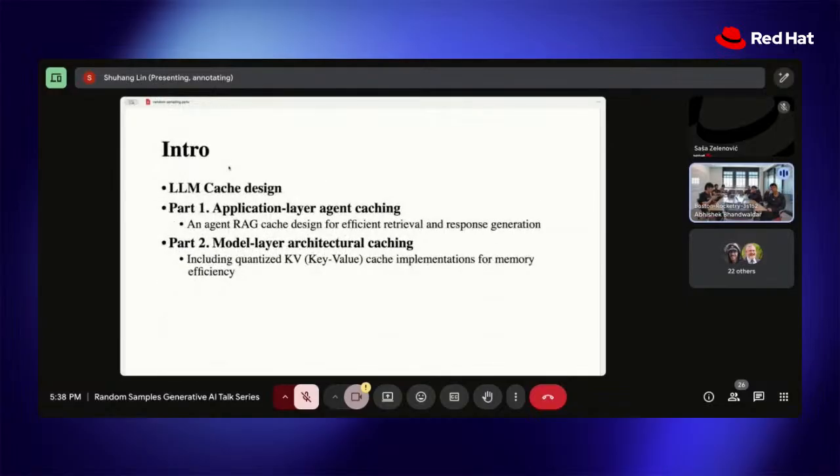And this is an overview of my talk. Since I don't have enough time, today I will mainly focus on part one: how to design application layers for large language model agent caching.